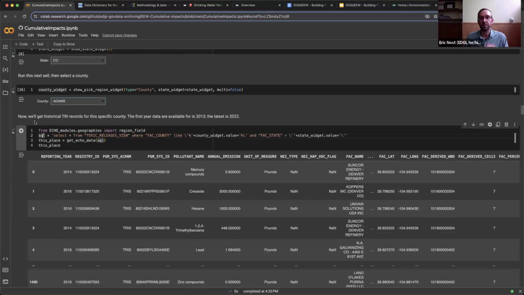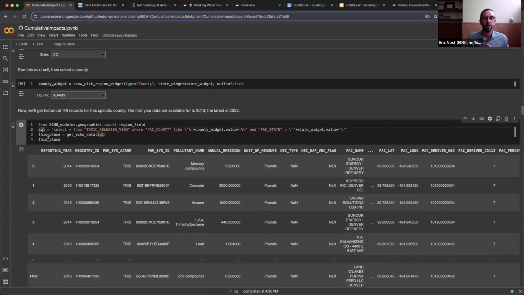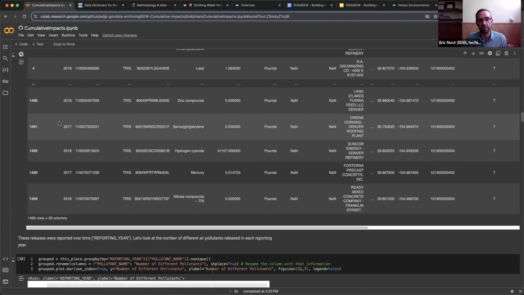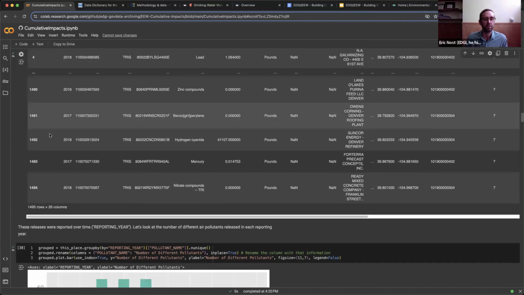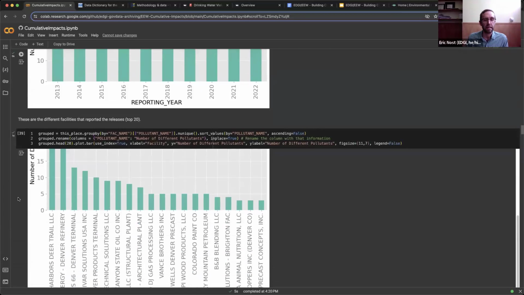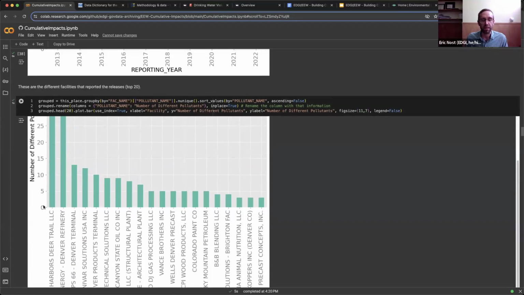So here we get historical records from the TRI dating back to 2013 to look specifically at what's going on in Adams County. These are all the reports made by Adams County facilities over the past 10 years. We summarize those year by year here and chart that out so you can see how the number of different chemical or air pollutants has risen and fallen over the past 10 years. And we look at the facilities behind that.